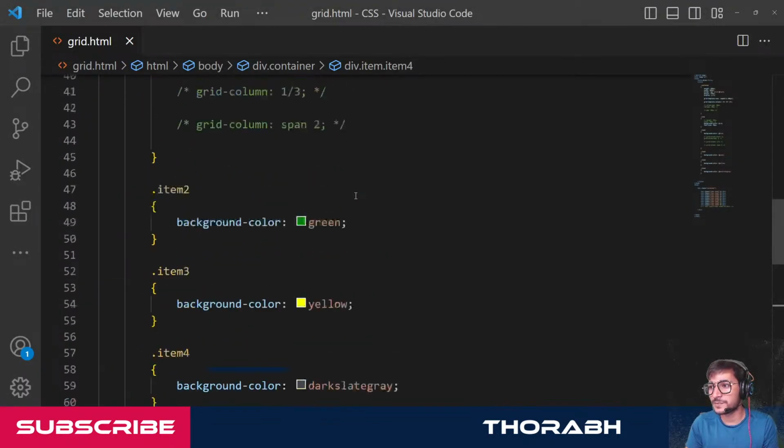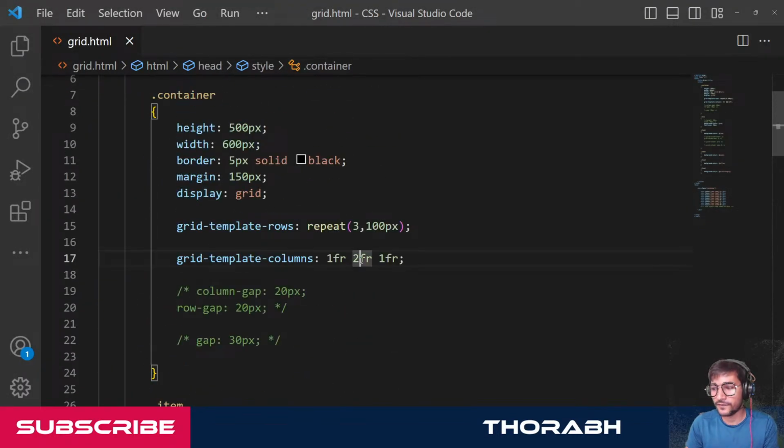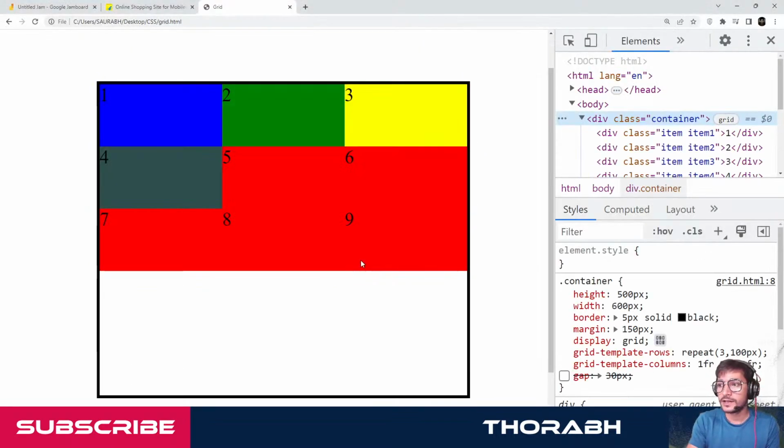In this case, if I just specify 1 FR, 1 FR, 1 FR, it is divided into 3 columns and I don't have to worry about the width. I'm not calculating it. While building forms, or while building anything, you can do it. Not only while building forms, you can use it at any point of time. It is simply for dividing your grid.